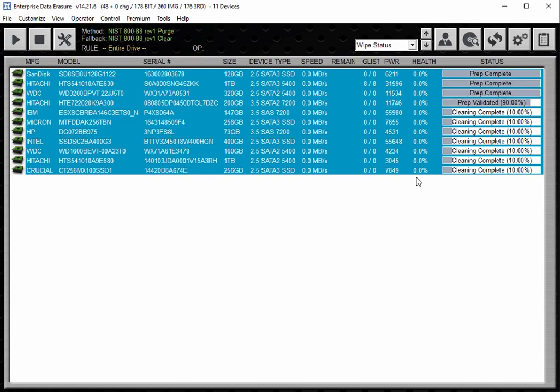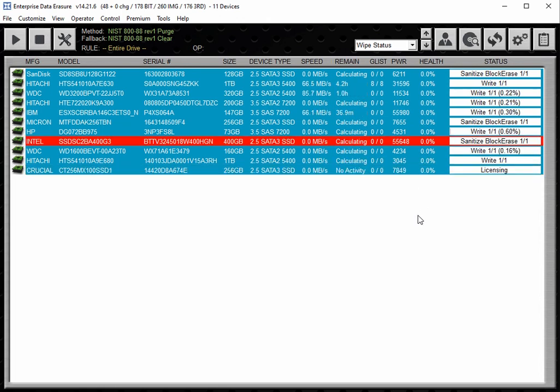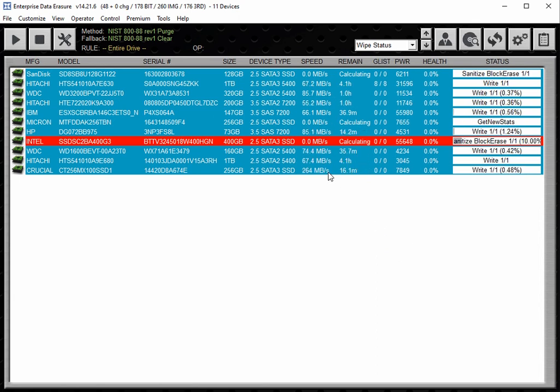It will go through prep the drives, which means it's going to get rid of partitions, and it will also do what's called opcode validation, which is trying to figure out exactly which commands it can be using and which are the highest or most highly optimized for this erasure. Now you can see we've got a fail. So it failed the purge and it jumped to our fallback, which is a clear. This one is in the middle of doing a sanitize block erase and it looks like it's having errors. This one has already passed. So this is a perfect example of all the different kinds of things you might be able to see when you're erasing all different kinds of devices.